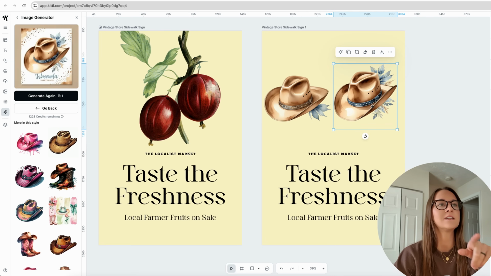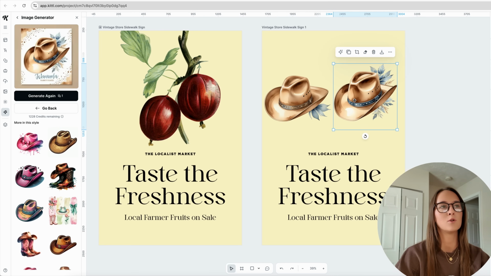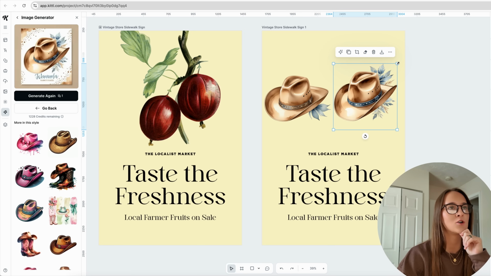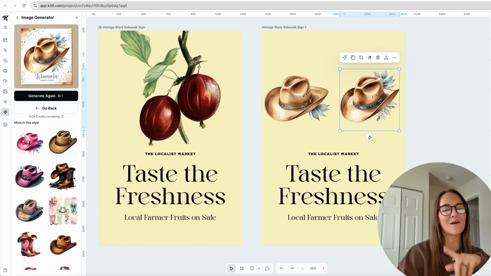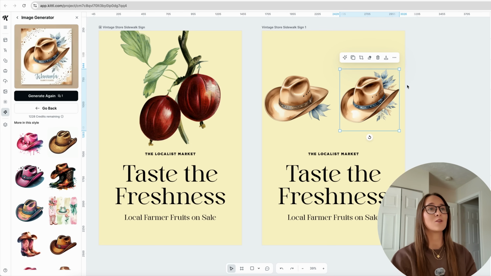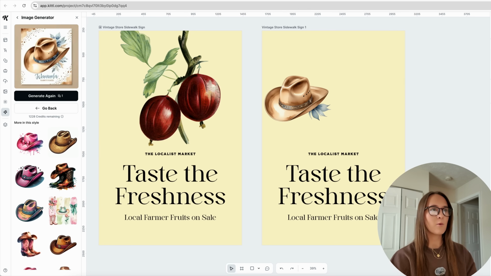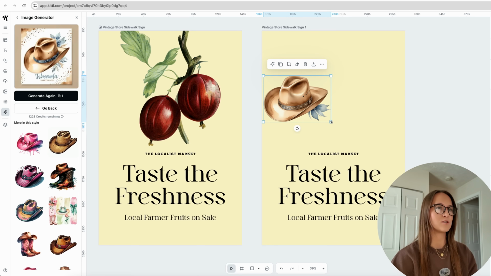I think I'm leaning towards this one on the right because I like the blue buckle, but ooh, this is a hard decision. I actually really like both of these. I think I'm going to do the one on the left. Let me know if you would have chosen the same one or if you would have done the one on the right. I think they're both really cute. I don't know. My heart's just with this one. So, all right, we're going to delete that and let's continue designing.